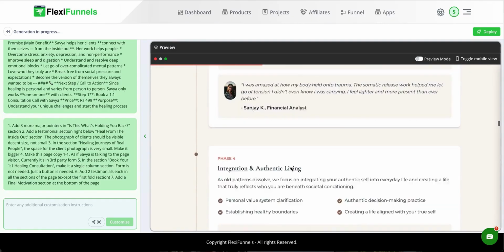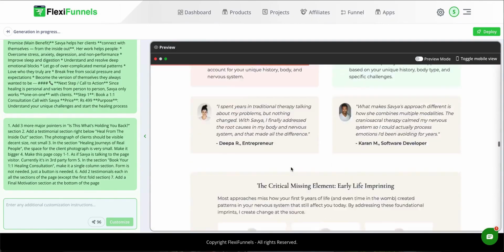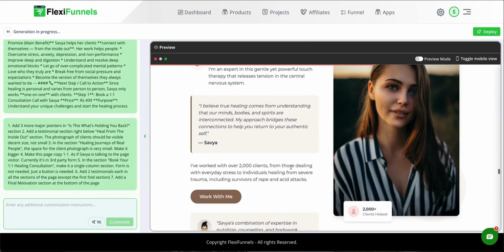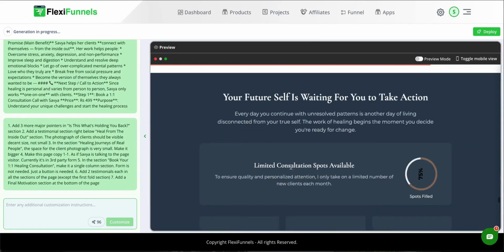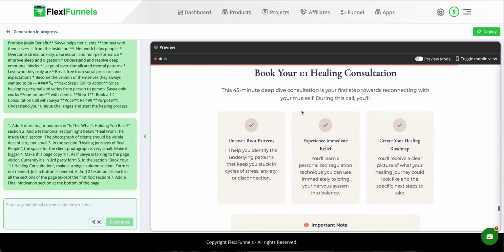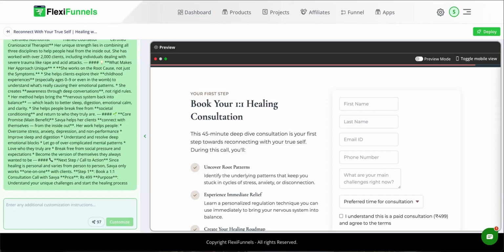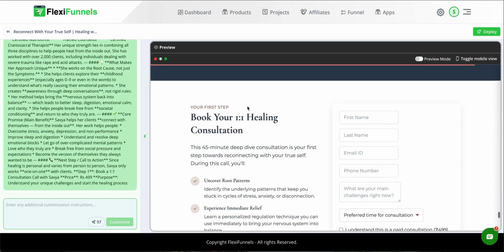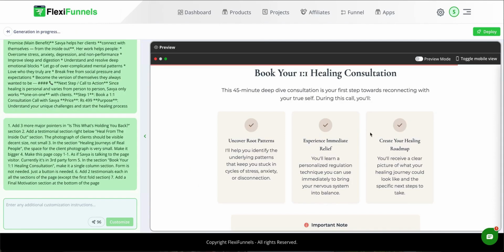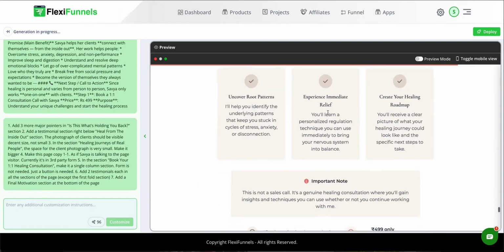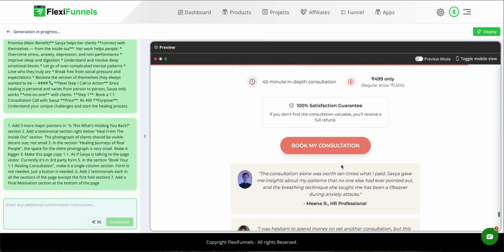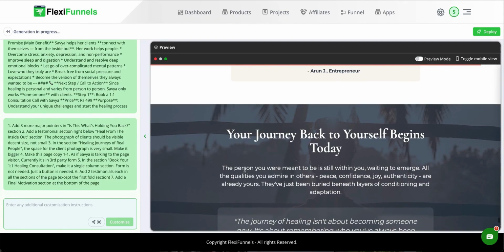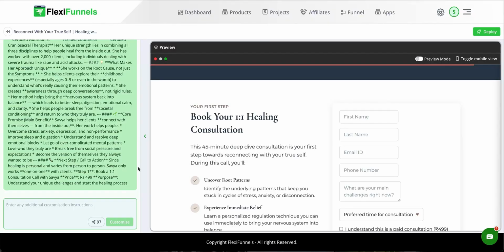Now let's look at this page, the page where the changes have been made. Scroll down to book your one-to-one healing consultation. Before, this was on a 2-column page with a form. Now you can book your one-to-one healing consultation in the updated version. Now there is no form, there's just one button, right? So it has made the changes.